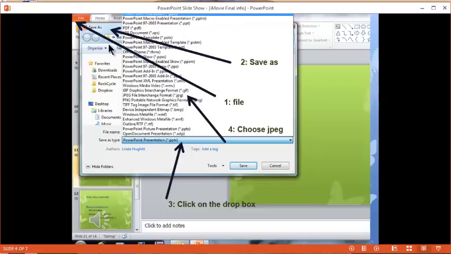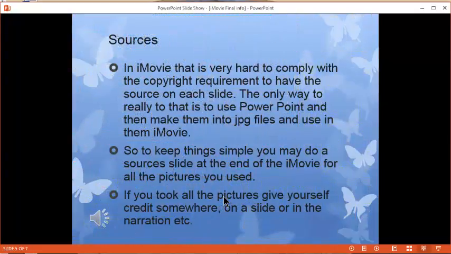You can save it as a PDF, just so you know. The only problem with doing that is that won't work for this project. So for this project, we're going with JPEG or JPGs. You choose that, you hit save, and you're good to go, as long as you can find them.